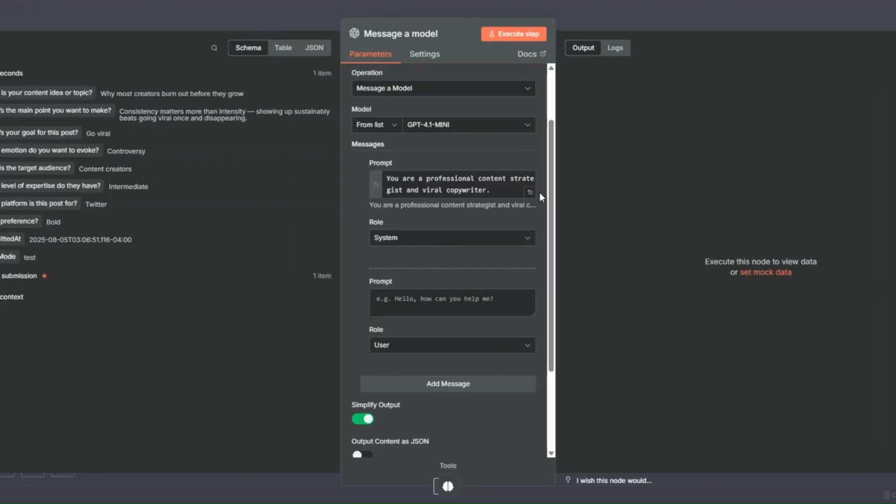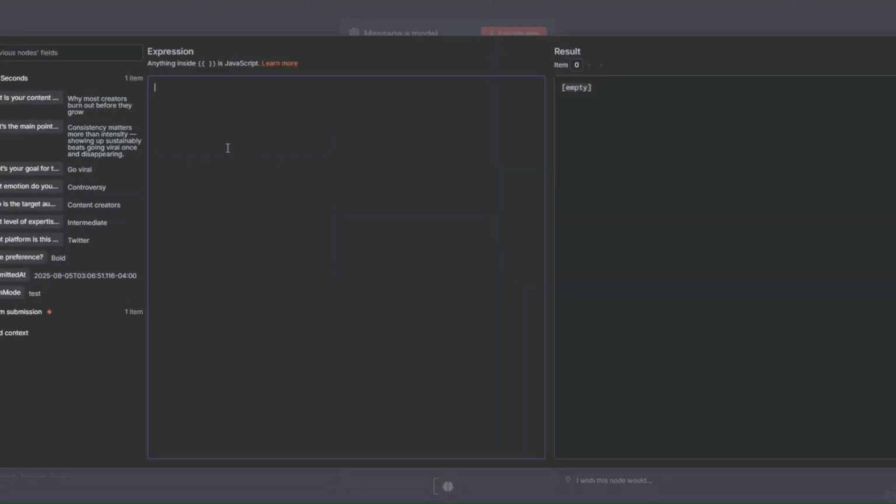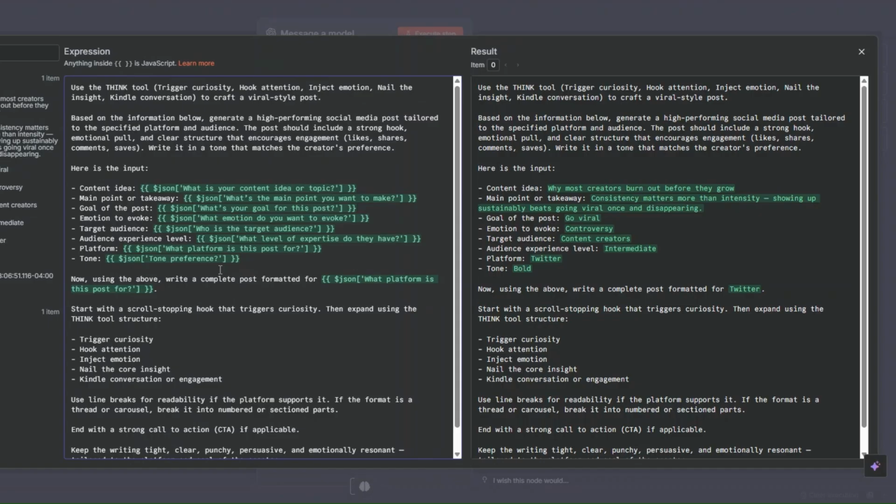The prompt for the system role could be along the lines of: you're a professional content strategist and viral copywriter. And here we're going to add a prompt for the user role. To do that, I'll click on expression right here and expand it to add a prompt for the user role. The prompt could be along the lines of: use the think tool to craft a viral style post.